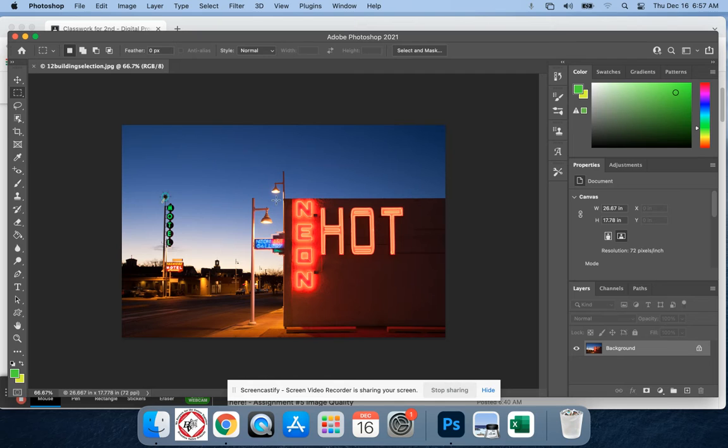And so if you come over here to this building, you're just simply going to start in the upper left corner of the building, to the best that you can, and get just past the word neon. You don't want to necessarily get into the letter H. And then just come down here to right above the curb of the building and let up on your cursor. And as easy as that is how you make a selection.